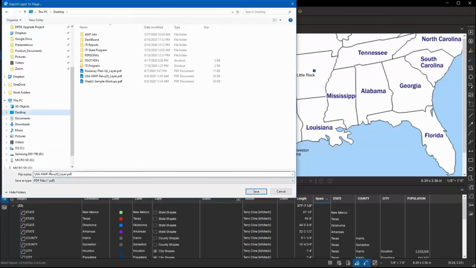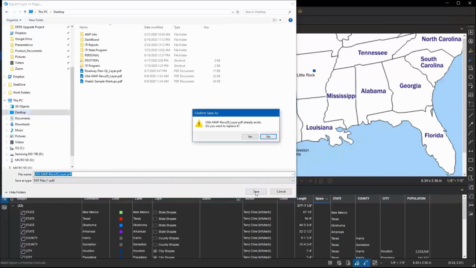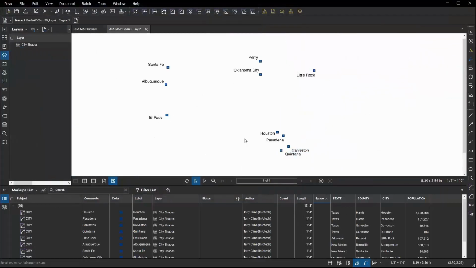It's called USA Map Revu 20 Layer. It's already there. I'm going to overwrite it. And it's in essence just the information, just the metadata, just the knowledge that you're looking for. But that can then be merged into another document.